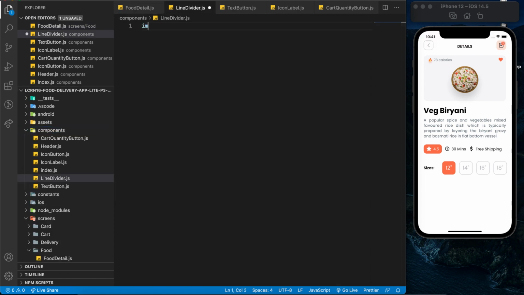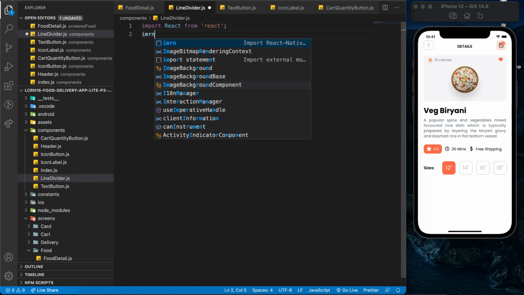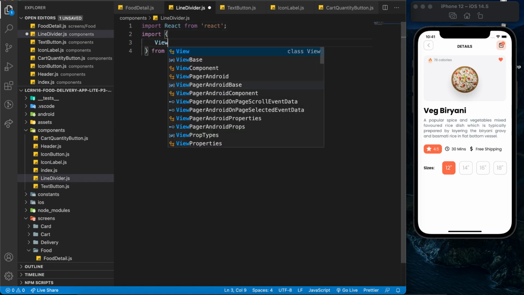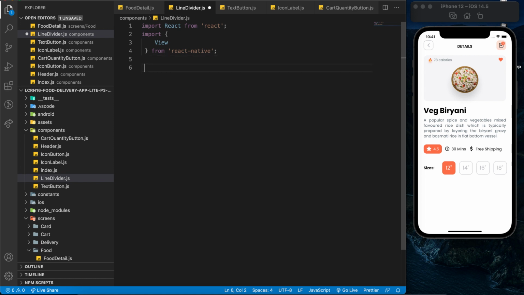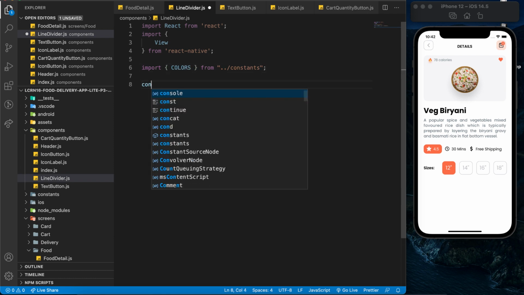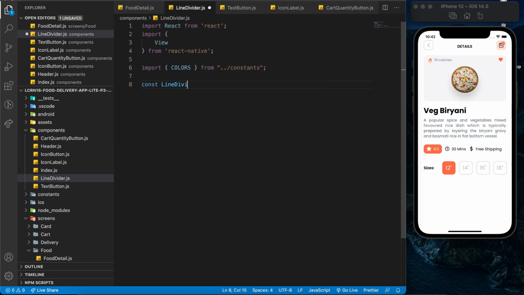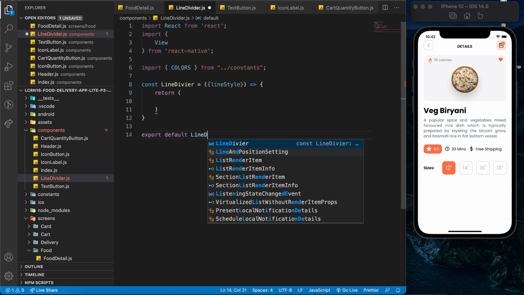Alright, so we need to import from React, we need to import from React Native, and for this we need View, and that's all we need. Next, we need to import from constants, and we need to import colors. Next it will be the functional component itself, so const LineDivider, and for this component we will be taking in only one prop, which is lineStyle, followed by an arrow function, and we are going to return something. Don't forget, we need to export default LineDivider.